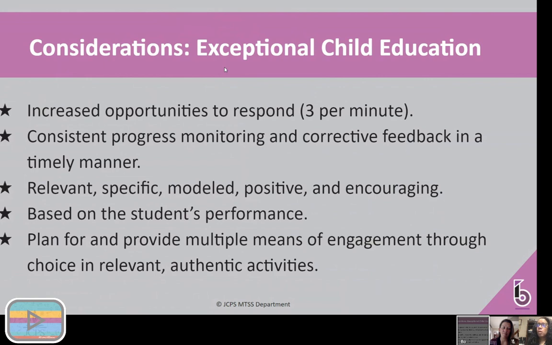So I think that a lot of planning goes into play here, especially up front at the beginning on how you can incorporate these. But if you get creative and you plan up front, then it's definitely possible to hit that 3 per minute. Next one, consistent progress monitoring and corrective feedback in a timely manner. Relevant, specific, modeled, positive, and encouraging feedback. Plan for and provide multiple means of engagement through choice and relevant, authentic activities.